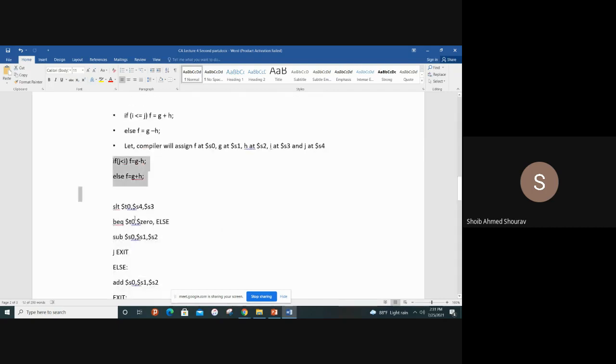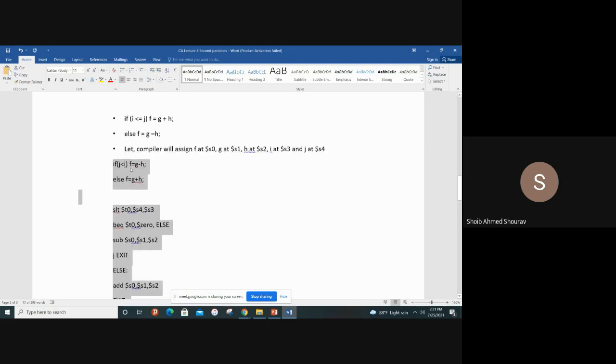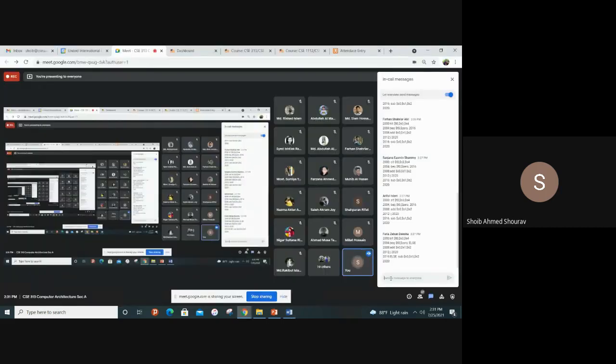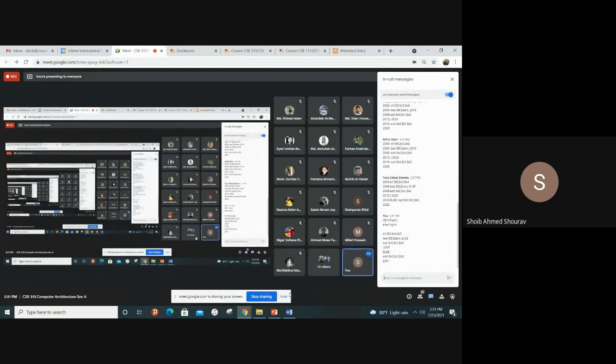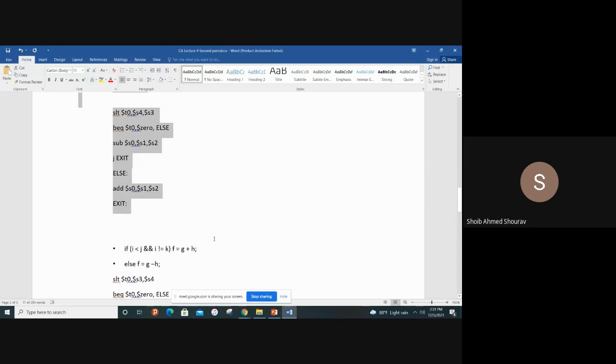So I'm giving you this solution in the chat box. Similar solution, just it was I less than j, f is equal to g plus h. Now it is j less than I, f is equal to g minus h, and in the else part it is g plus h. So it is quite similar, just a few changes in there. I have given the whole solution to all of you. So going to the next code.